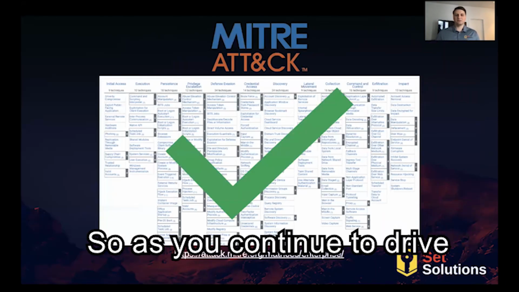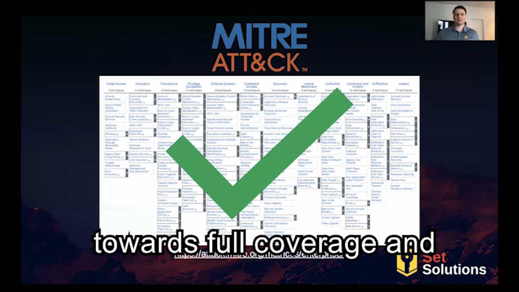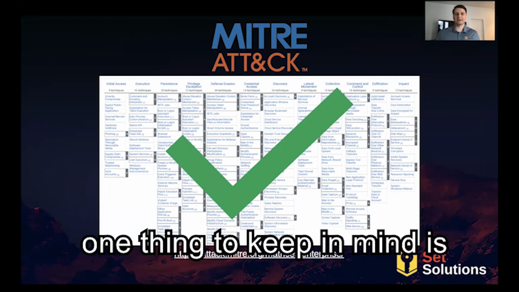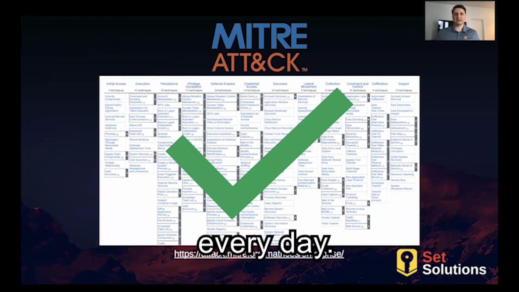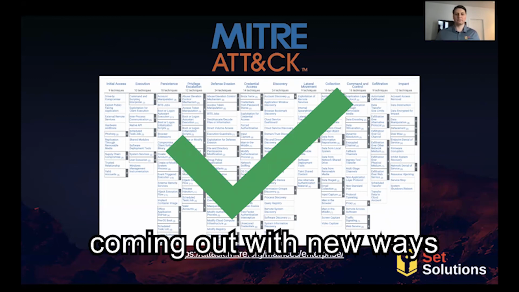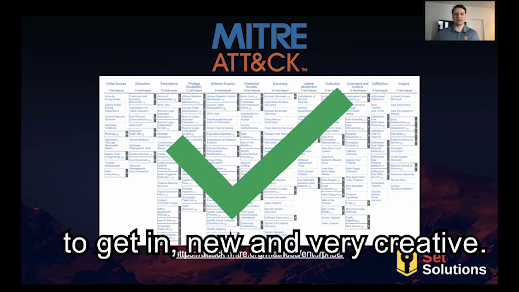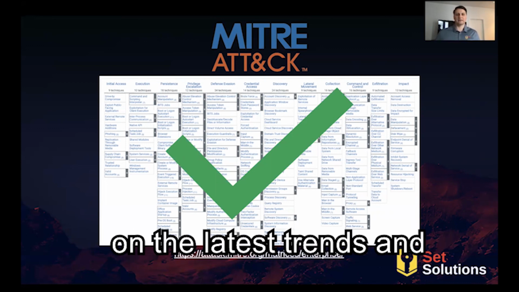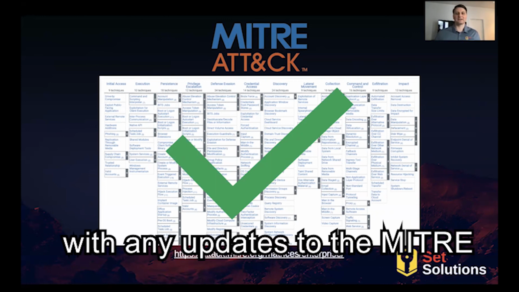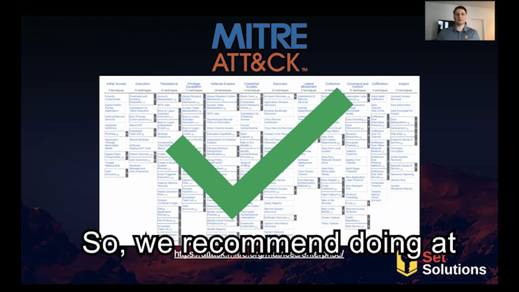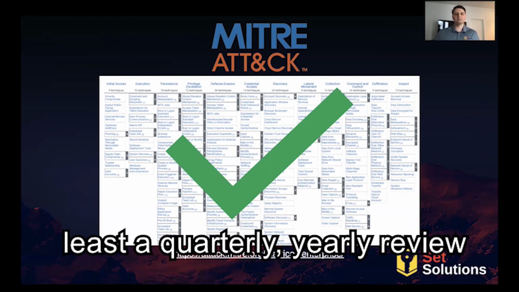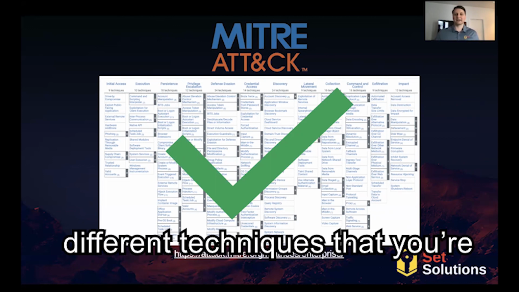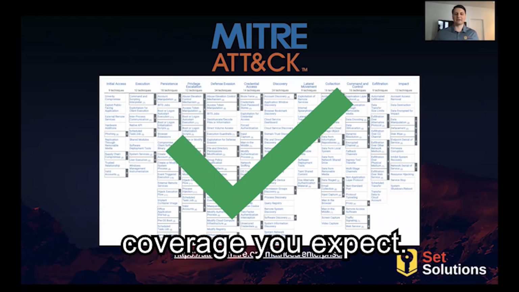So as you continue to drive towards full coverage and full detection across the MITRE ATT&CK framework, one thing to keep in mind is cybersecurity is changing every day. Hackers are smart and coming out with new ways to get in, new and very creative. So you want to be up to date on the latest trends and make sure you stay up to date with any updates to the MITRE ATT&CK framework itself. So we recommend doing at least a quarterly, yearly review of your SIEM environment, mapping it against the different techniques that you're trying to defend against, and make sure you still have the coverage you expect.